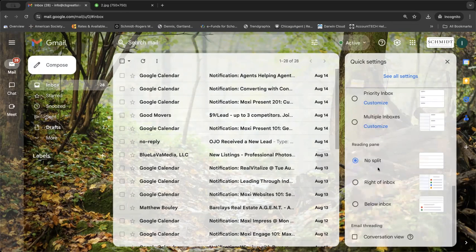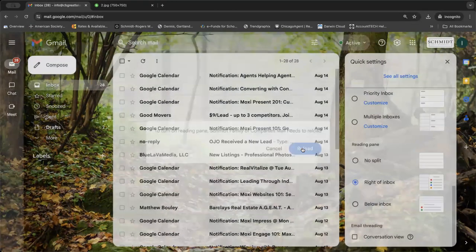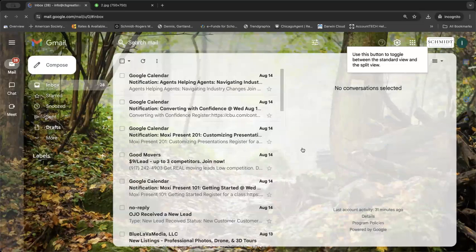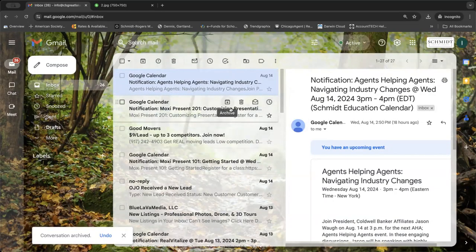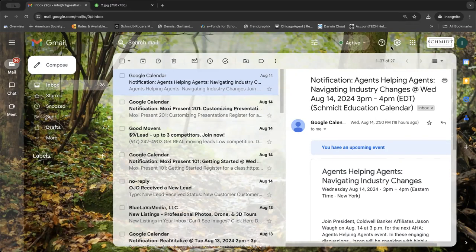I'm not a big fan of the split, but some people like that. They like to be able to preview their emails without having to fully open them. So you can have a preview pane. A lot of people are like, I hate Gmail. I love Outlook. I'm so used to Outlook. There's a lot of features that you loved in Outlook that you can actually set up in Gmail to make your life easier. You just have to go into your settings and play around with them.